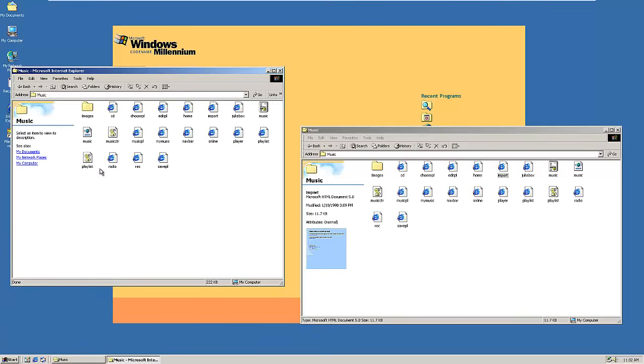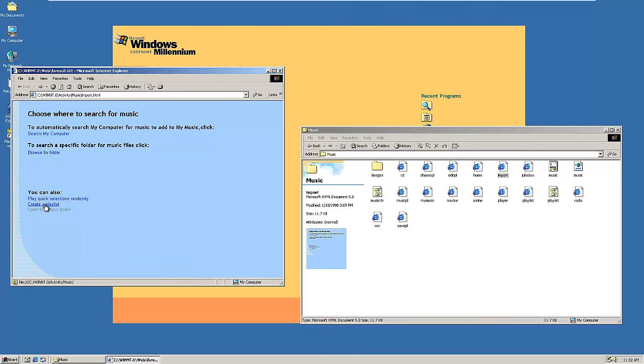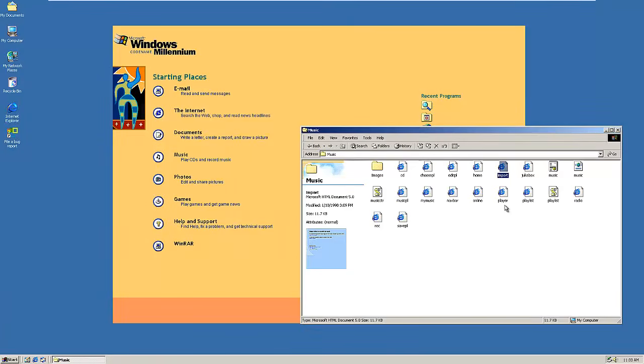Let's see. Yeah, just browse. It always brings you to here. Create a playlist. No, it doesn't work either. Automatically search my computer. Yes, it's just like a little import thing.